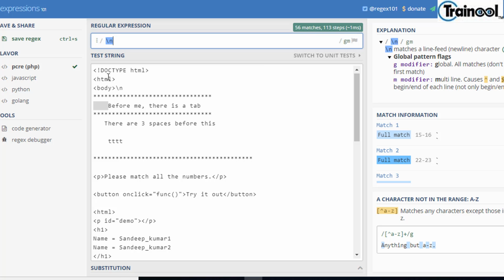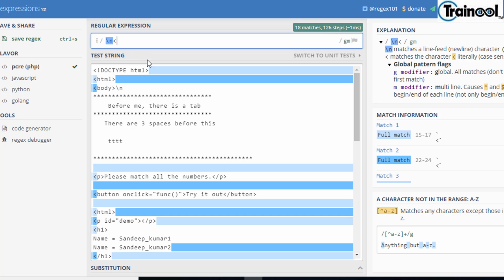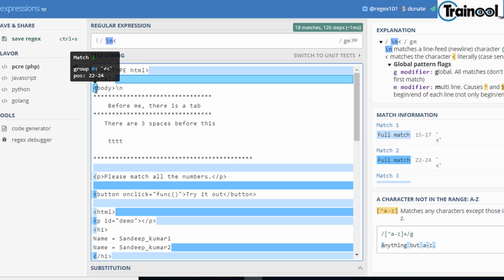But it is not able to highlight here. And if you just want to see this new line, what you can do is, suppose you want to see a new line after this angular bracket, then I can just give the next character after this new line, which is this angular bracket. So you see that it has highlighted this. Now it has also highlighted this as well, because after this new line again we have this angular bracket.